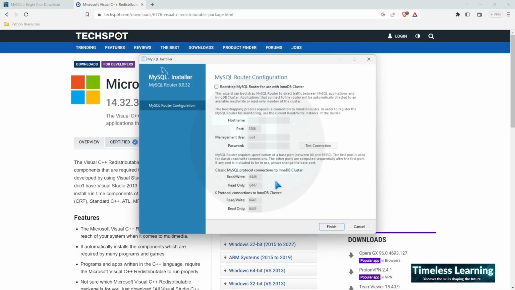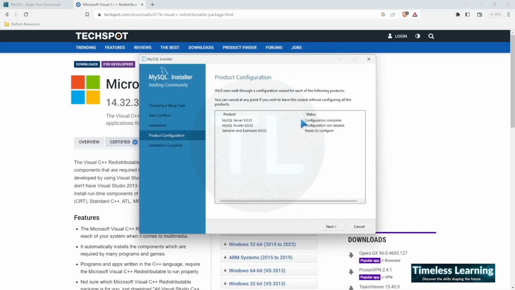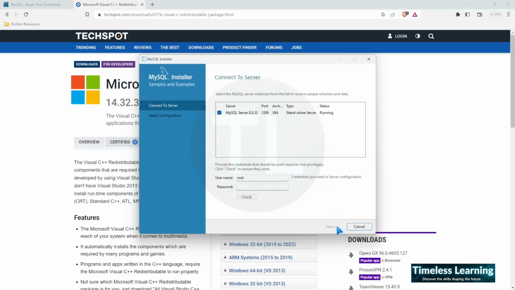We're not going to do anything on this. It even says we really don't need to do this. We just need to click Finish and Configuration Not Needed. Next, we'll do samples and examples, and we can input our password. And all this is really going to do is put in some sample databases for us in our database, which if you want, you definitely can do that.